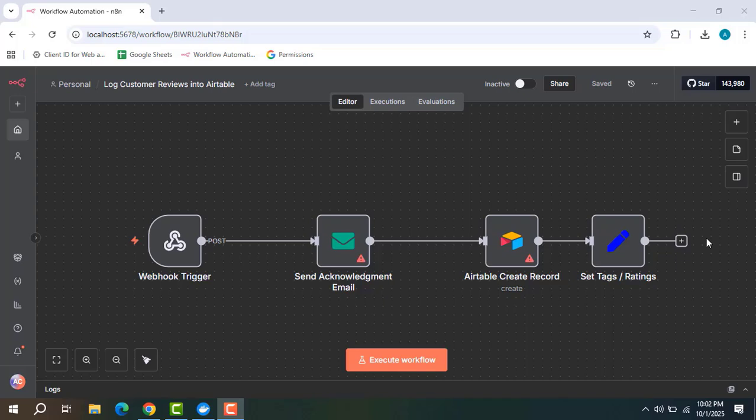Today you'll learn how to log customer reviews into Airtable with n8n. So what will we cover today? We'll cover triggering the workflow when a customer submits a review form, Google Form, Typeform, or custom form, sending an acknowledgement email to the customer, logging the review into an Airtable base with all relevant details, adding tags or ratings to each entry automatically, and ensuring your Airtable database is always up to date without manual input.